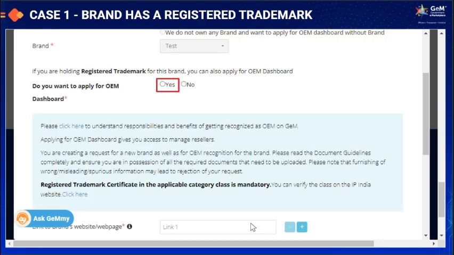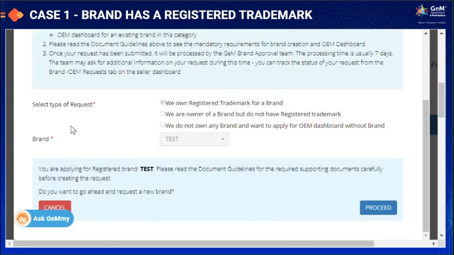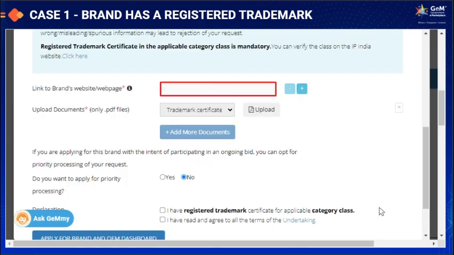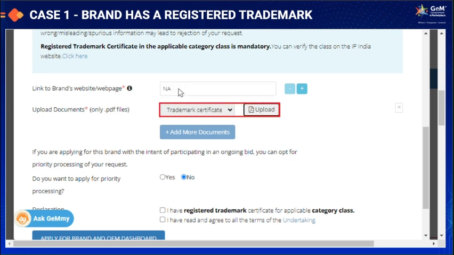Click on Yes if you also wish to apply for OEM dashboard. Click on this link to better understand your roles and responsibilities as an OEM. You can also manage resellers through the OEM dashboard. Click on Proceed to continue. Mention your brand's website URL here. If you don't have one, enter NA here. Select the file type to upload your trademark certificate.